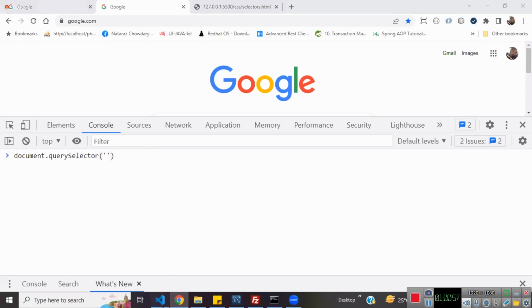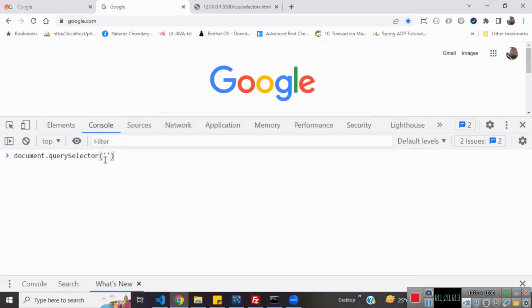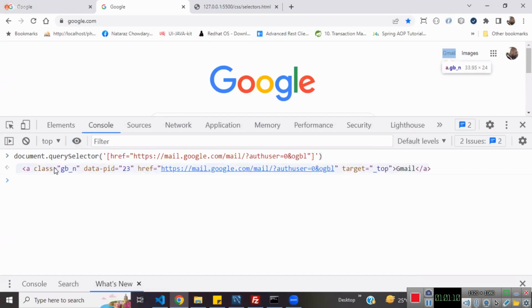Now, whatever selector you have, copy it and place it inside this. What is this? It is a parameter. I will tell at the time of the JS discussion. Now if I press enter, are you able to see this anchor? Your anchor came or not?